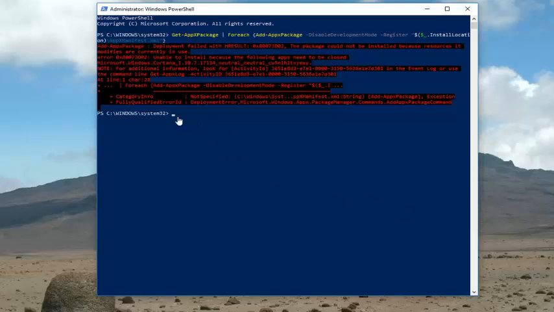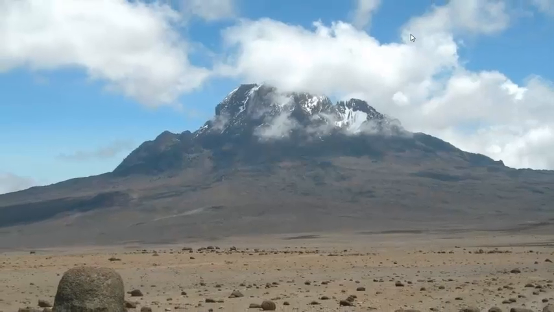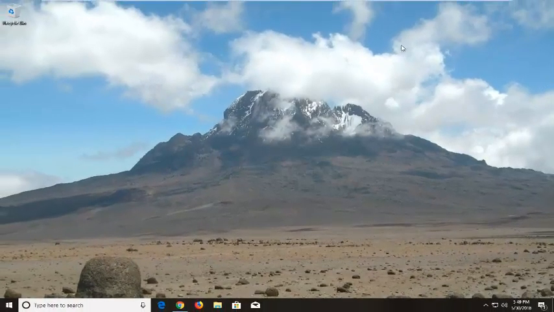Okay, so once it's done, it should have a little blinking cursor here. Then just close out of here. Would recommend restarting your computer and then try and see if the store is working properly.